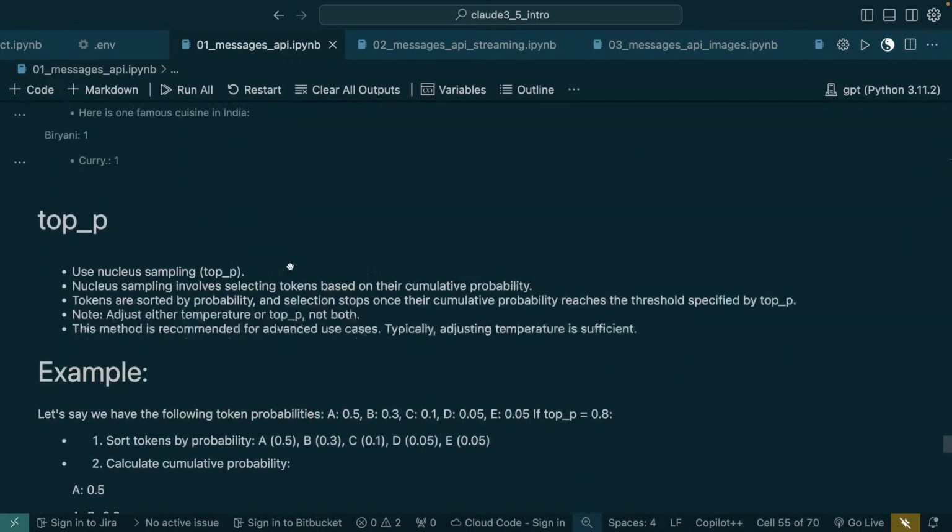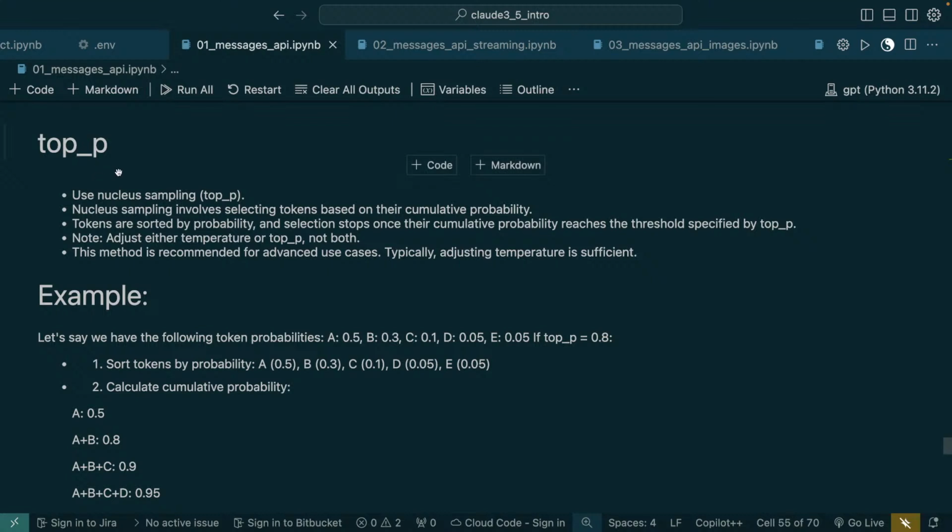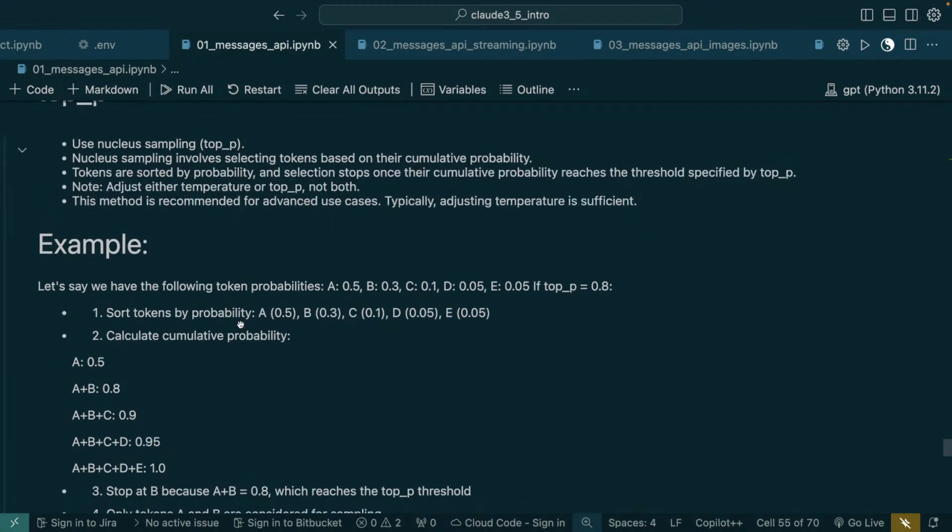Cool. So now let's move to top P. This top P parameter is also called nucleus sampling. Nucleus sampling involves selecting tokens based on their cumulative probability. So what does that mean?